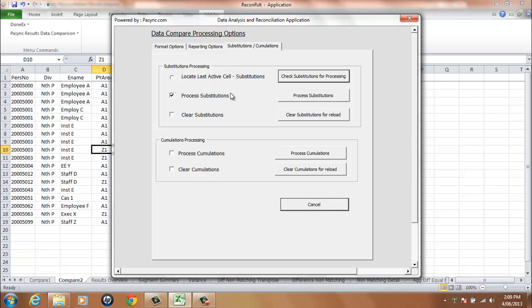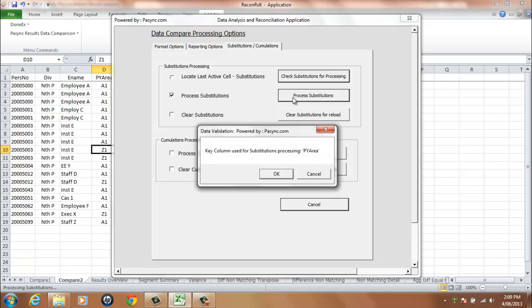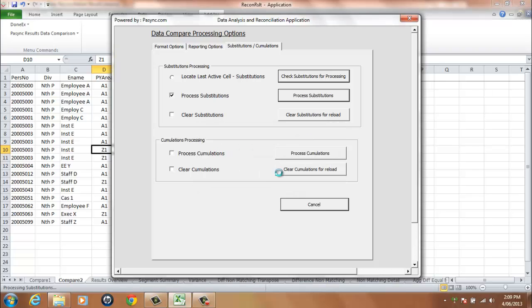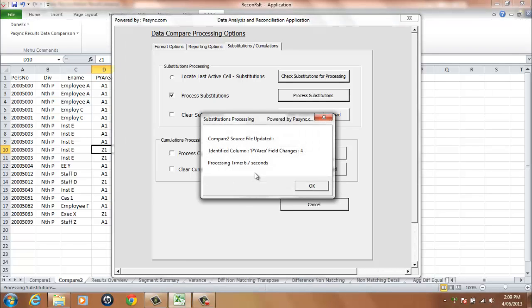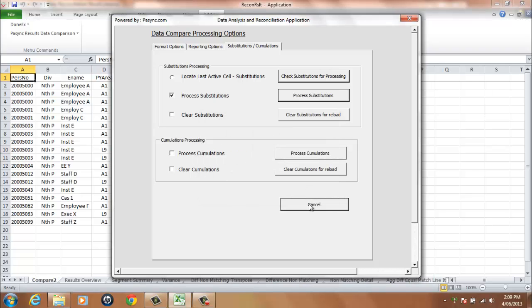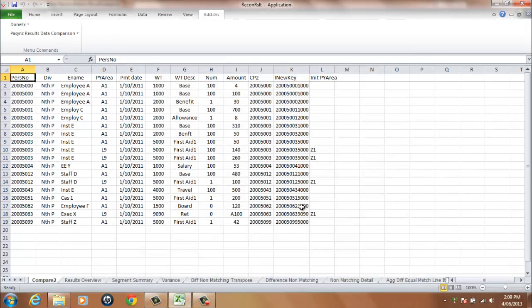A message will be displayed to confirm the header record as PY area. Select OK to continue. A message will be displayed to confirm the number of changes identified in the Compare To worksheet, in this case 4. Select OK to continue and select the Cancel button. The results are now updated in the Compare To worksheet.